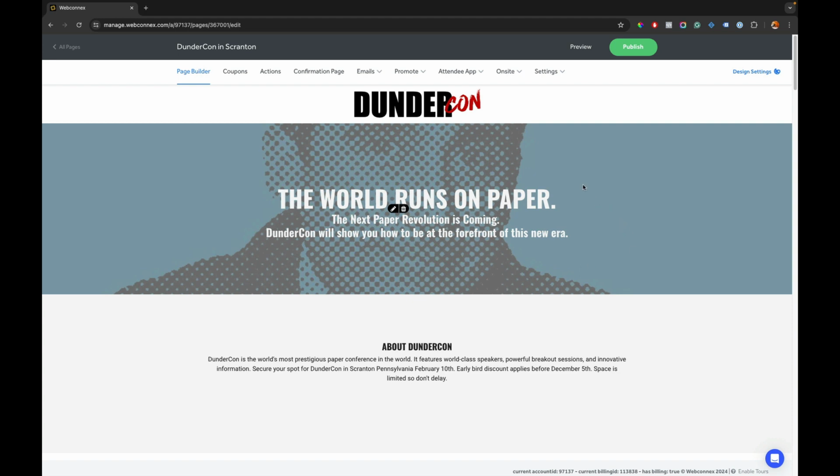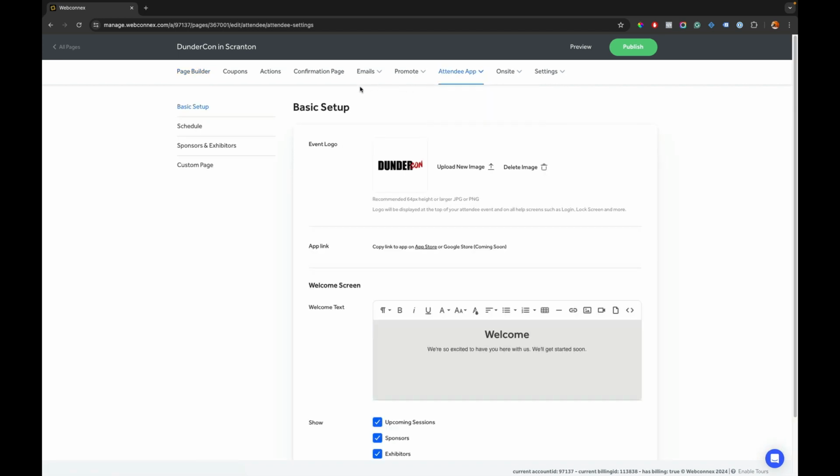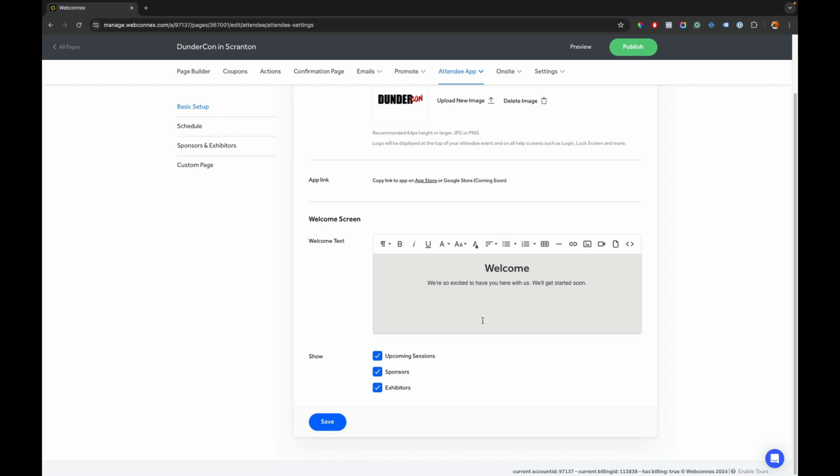So to start building your attendee app, we're going to go up under here to attendee app and go to basic setup. And here is what's going to allow us to configure our home screen for the app and some of the branding controls. So here's the event logo. I already have that there. We can delete it or add a new one, but this will be the branding for the app. We also have the welcome text, and in here you can add your greetings, you can add graphics, you can upload a video if you like, and then you can choose whether or not you want to show upcoming sessions, sponsors, and exhibitors, and so forth, all on that home screen.